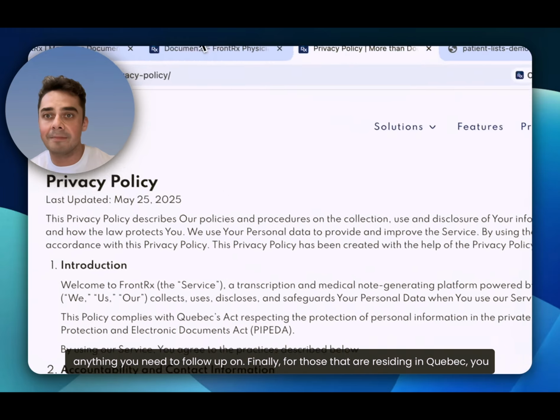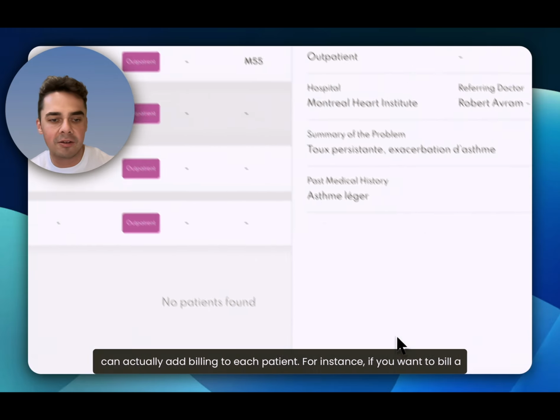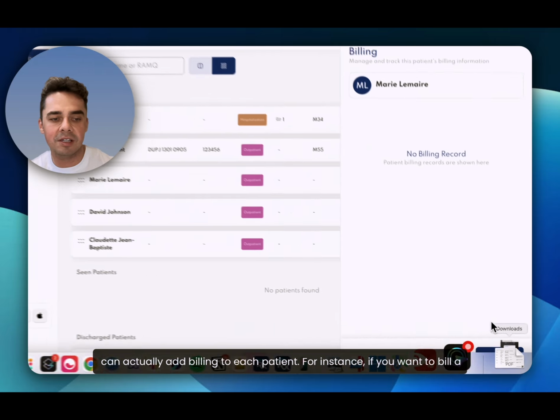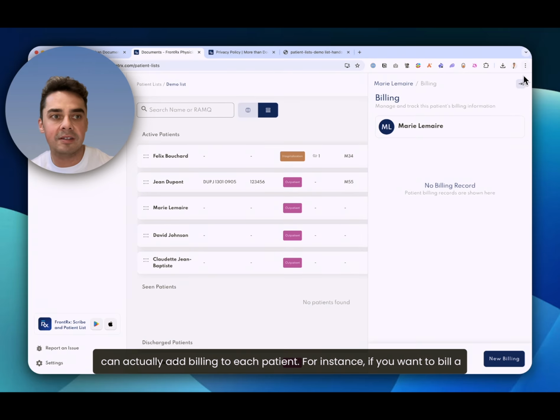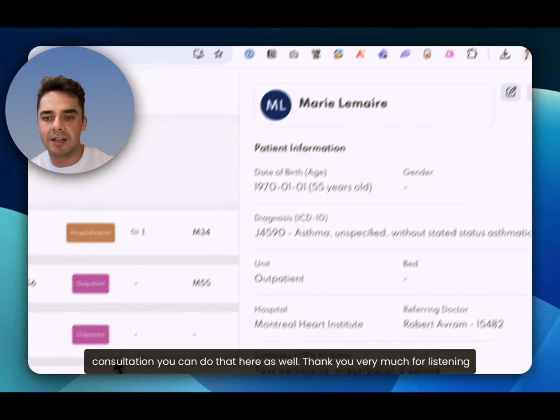Finally, for those that are residing in Quebec, you can actually add billing to each patient. For instance, if you want to bill a consultation, you can do that here as well.